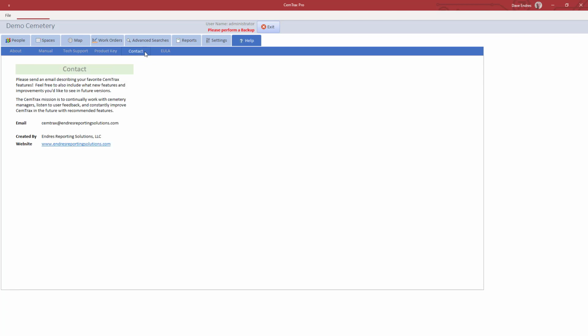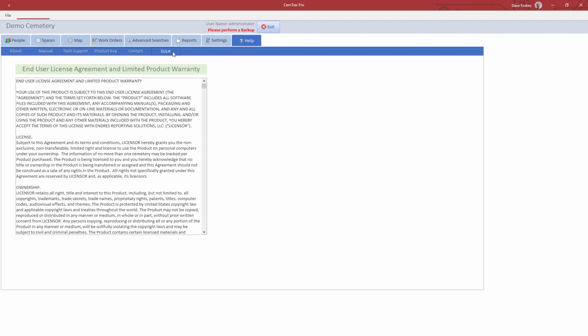The next view shows contact information. And the final view, called EULA, stands for End User License Agreement, and this is the agreement you agreed to when you bought your license of CemTrax.